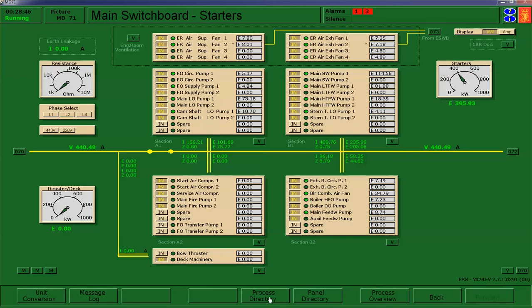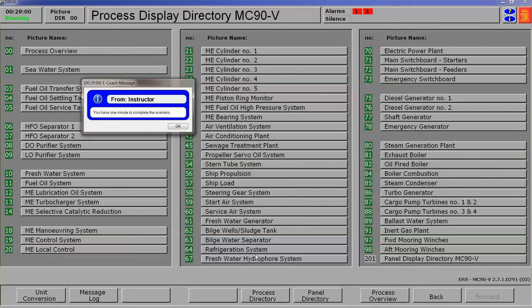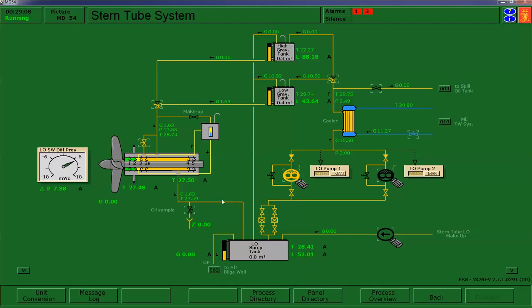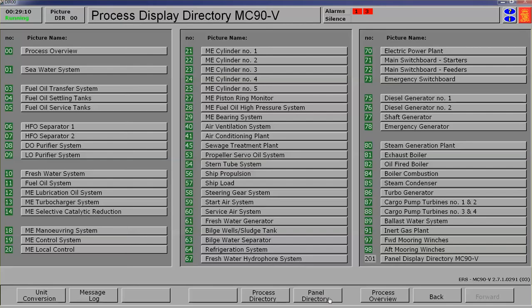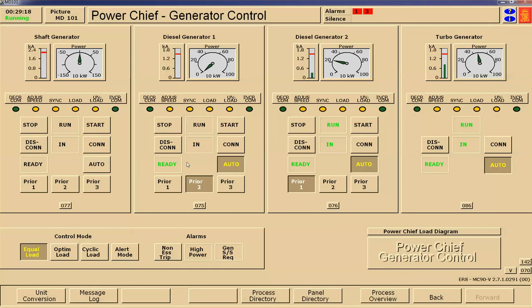So that pretty much completes this. I think we're pretty much done. I've got 1 minute left. So you can see this one keeps you busy. This one you're definitely busy. My stern tube is good. Electric power plant, I think I'm good. Generators look good, and it did shut down.